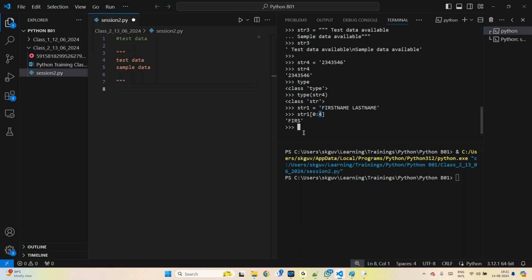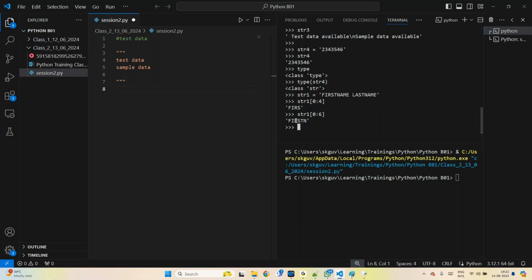So if we take str1 from 0 to 6, it will extract only 6 characters.